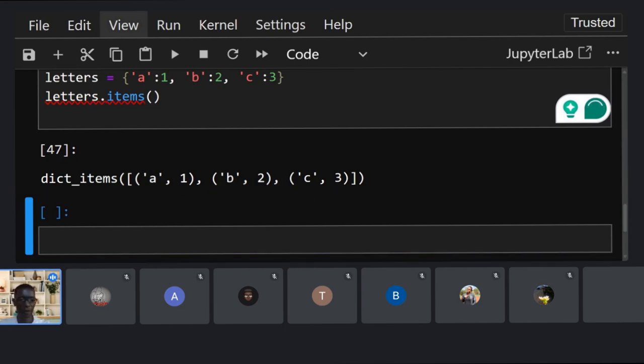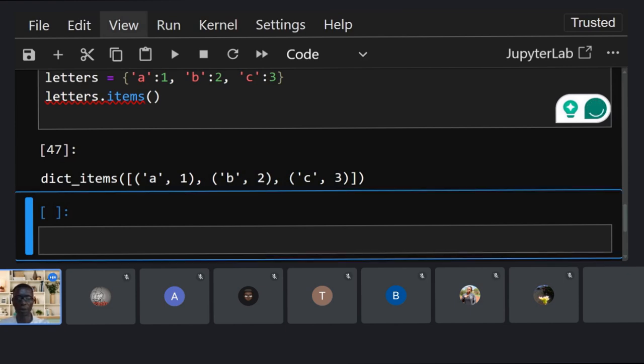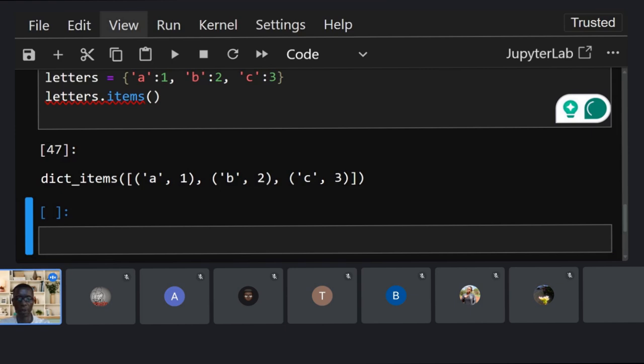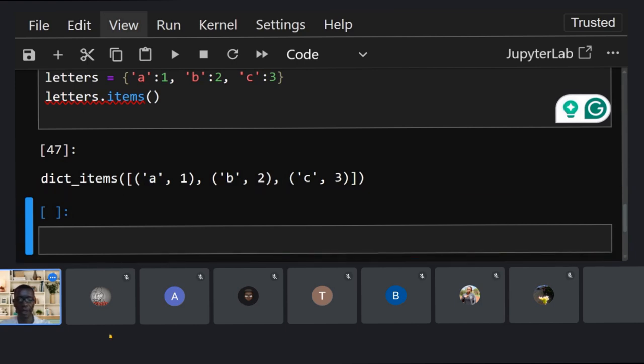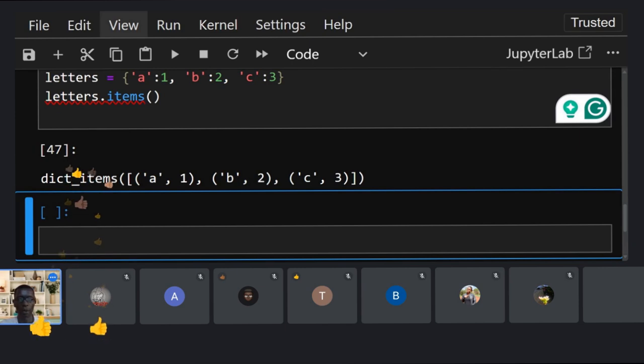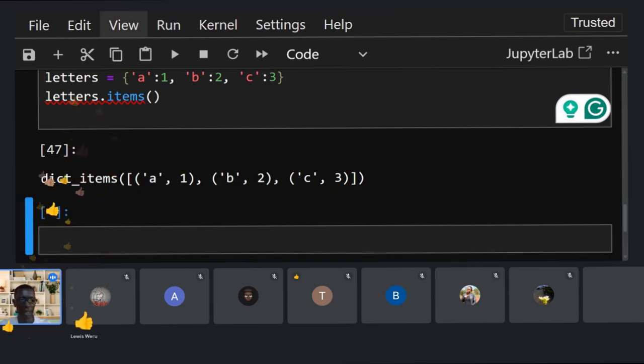I was told that I'm very fast, so I want us to get it, because when we keep on piling data structures on top of others, if we don't understand it, then we might get lost. So please, if we are together, give me a thumbs up so that I can proceed. Okay, we are together.